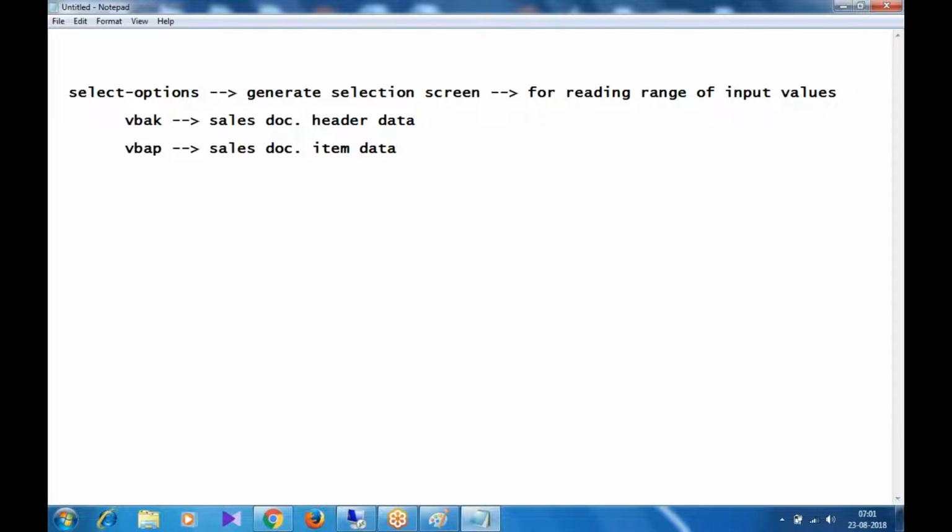What is the common field between these two tables? VBELN is the common field. So what is the relationship here? Each sales document of the VBAK table can contain what?